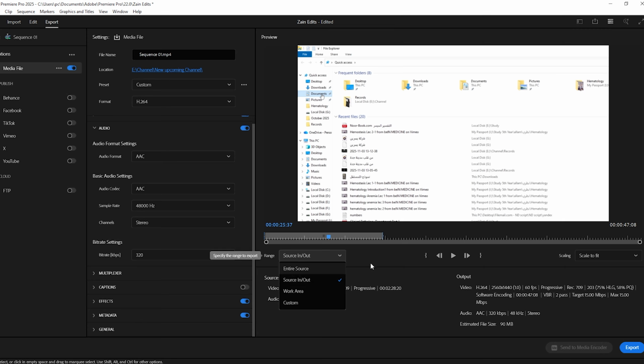And if you want to export the whole sequence, you want to go and click on entire source, but I will not do this in my case. Then you want to go and click on export, and your video will be exported.